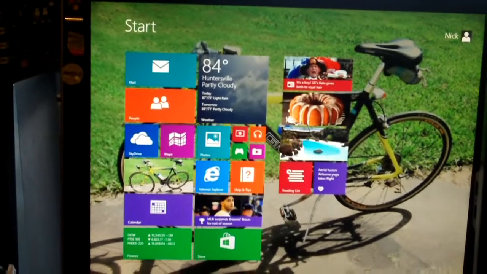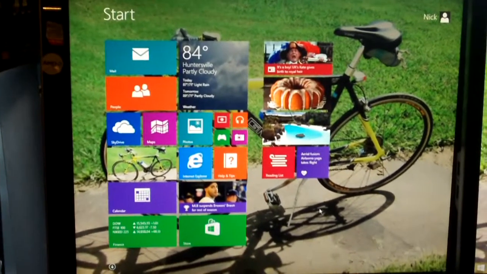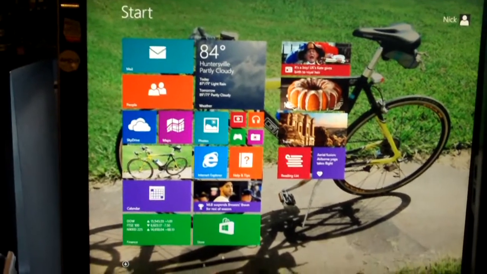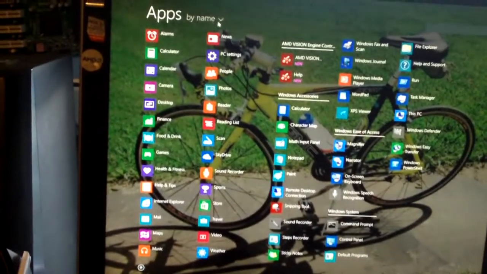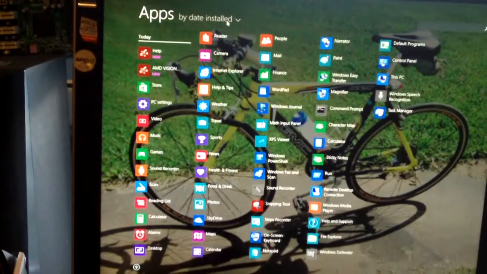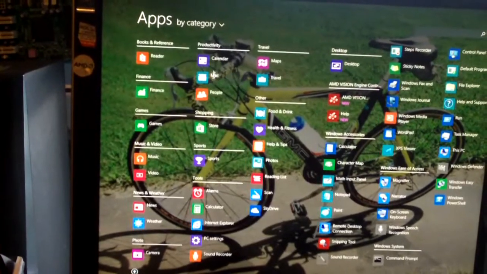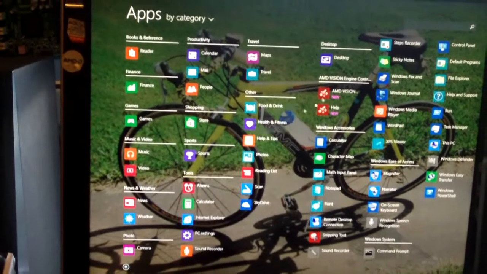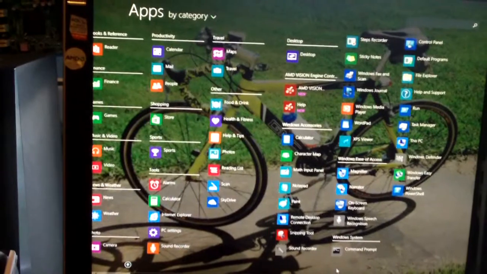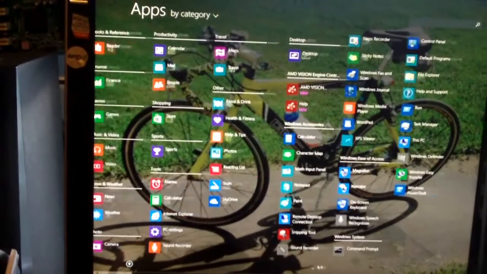And the neat thing is, in Windows 8.1, instead of having to right-click and say all apps to get all your apps, there's a little down arrow. You click that, you'll get your apps sorted by name, by date installed, by most used, and by category. So you get all your apps and programs in different categories.